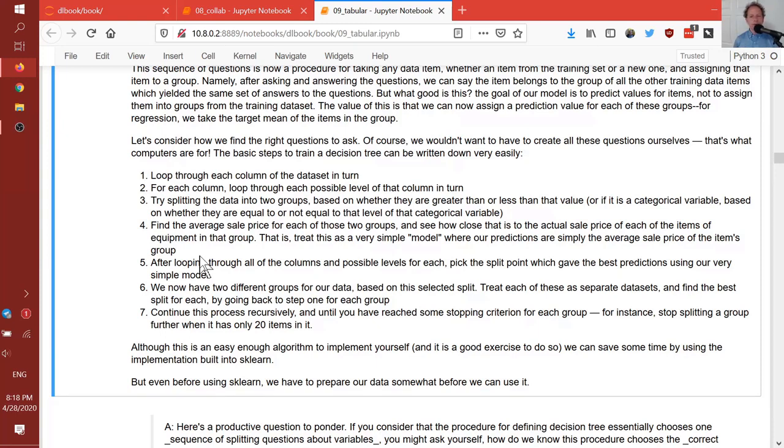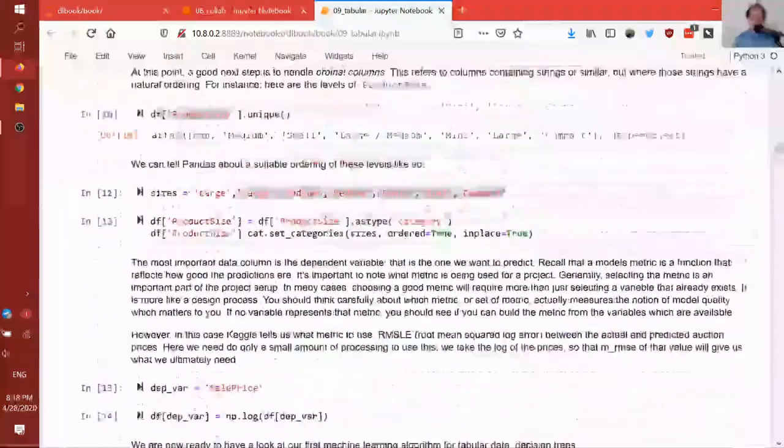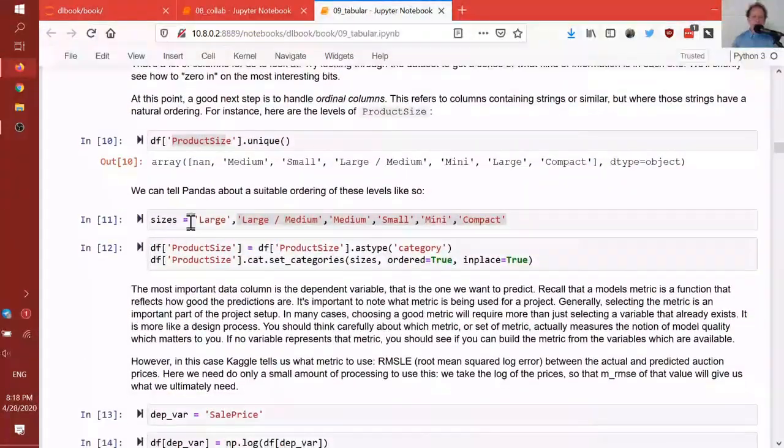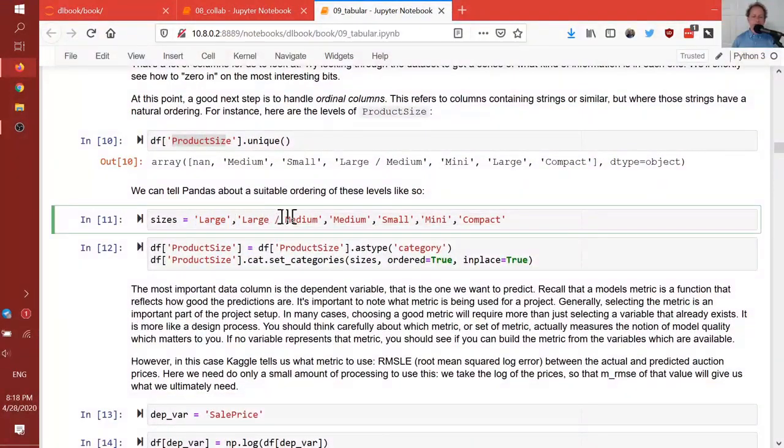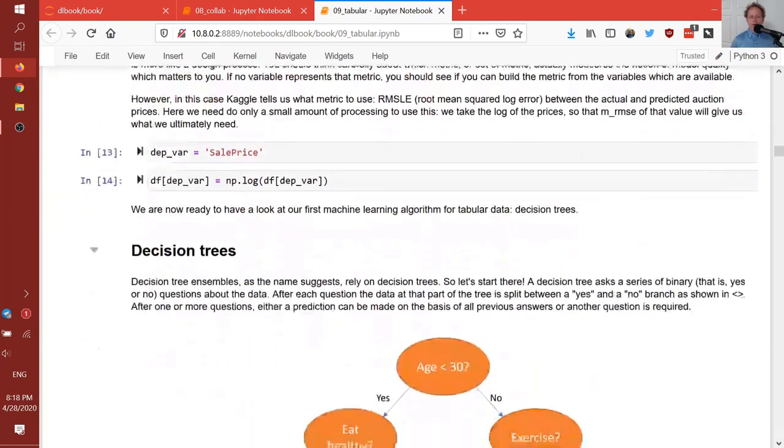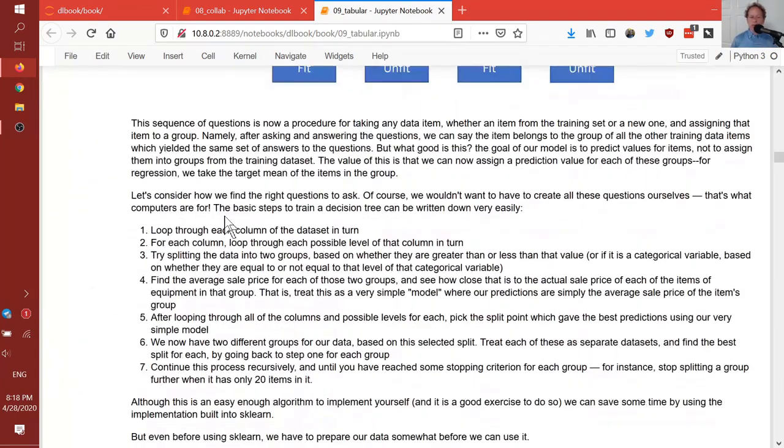What would be the root mean squared error from that model? And so we can then say, all right, how good would it be if we used large as a split? And then let's try again. What if we did large/medium as a split? What if we did medium as a split? And so in each case, we can find the root mean squared error of that incredibly simple model.